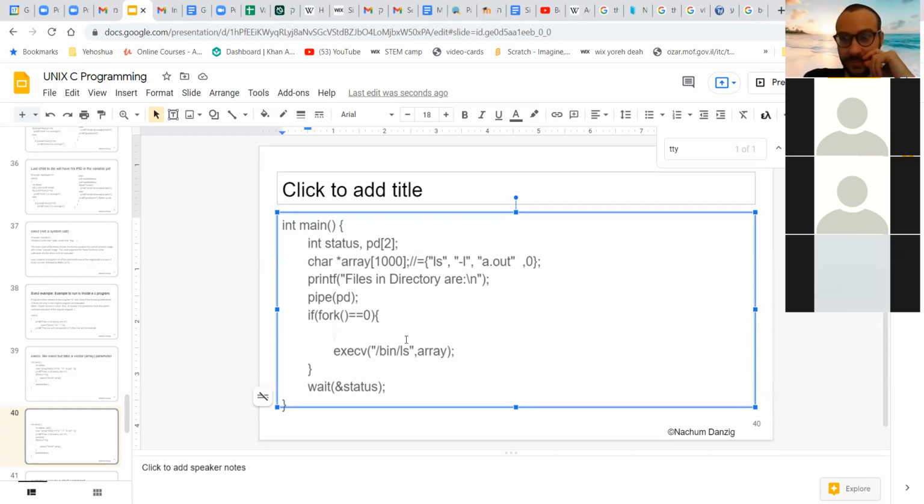I'll give you a clock, a 10 count. 10, 9, 8, 7. What was the question? The question was, what command should I write here to make it write to the pipe instead of the screen? So you want to do dup2? Thank you. Dup2. I want to copy PD at index 1 to 1.